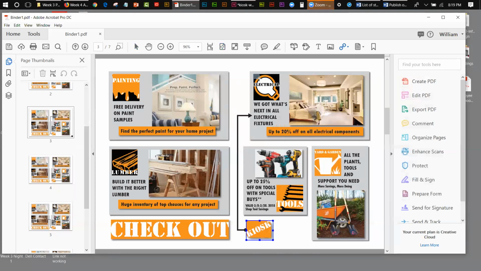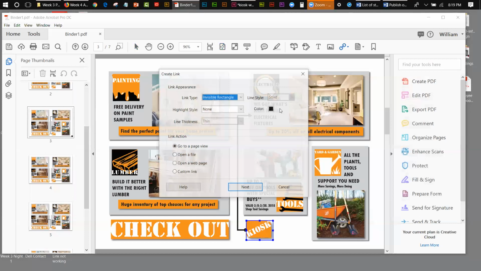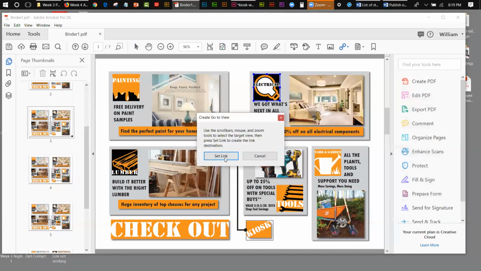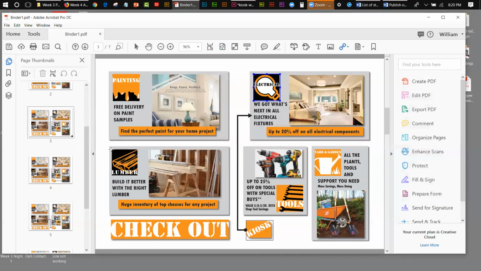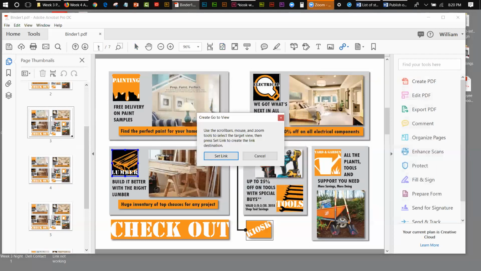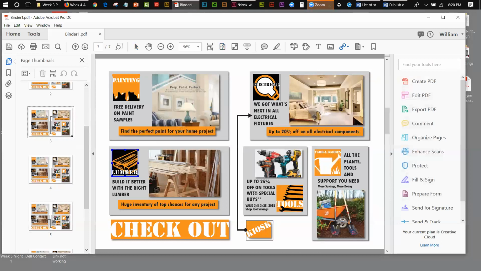All right, let's go to electric. Let's set this up so you can navigate to the electric if you want. Go to page view next. Set link. This is going to go to electric, which is going to be on page 3. This is page 3, right? You're on page 3. So page 3, hit enter, and then set link. This guy here is going to be lumber. Lumber is 5. Enter. Yep, there we go. Set link. That's right.